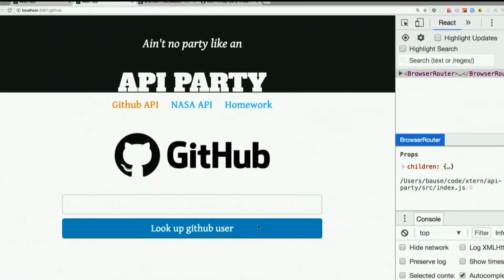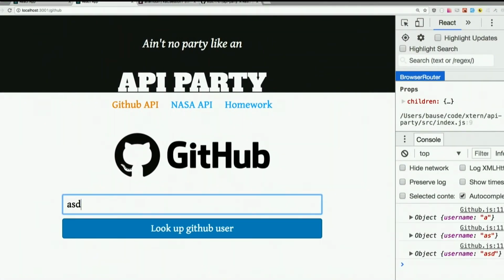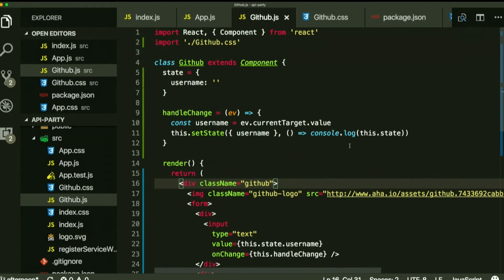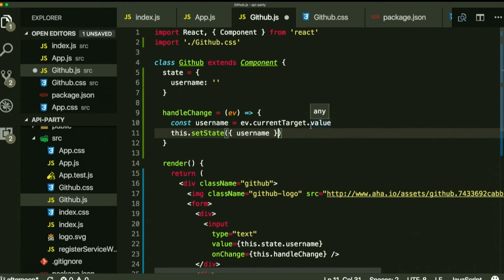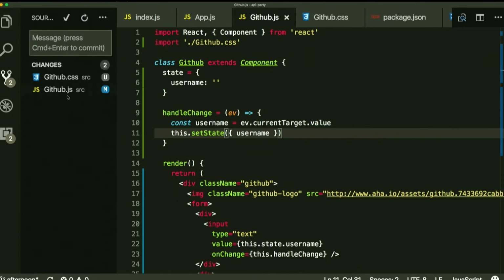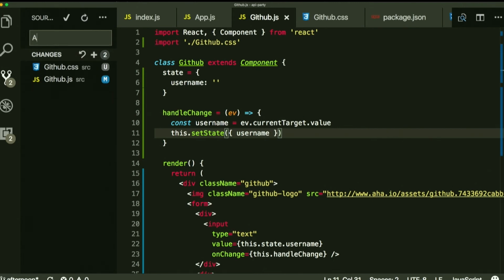So let's see. Can I change it now? That would be super great if I could. Yeah. Excellent. So I don't really need that console log in there. I just did that to make sure it's working right. And styles and on change handler.